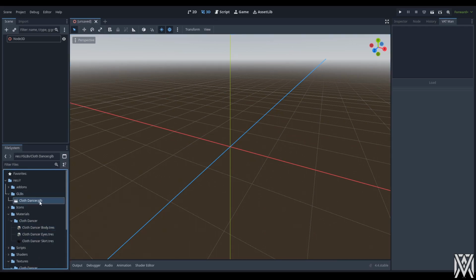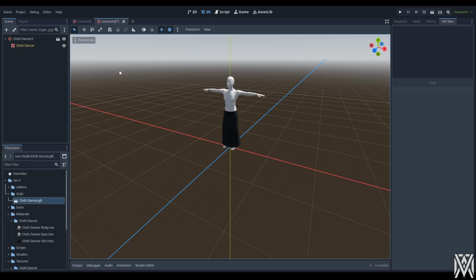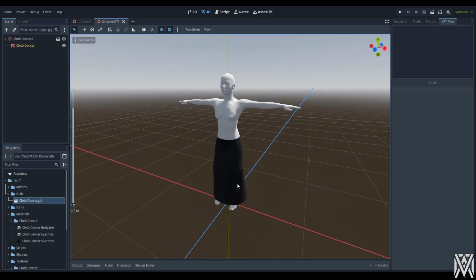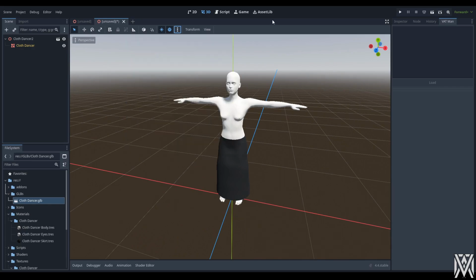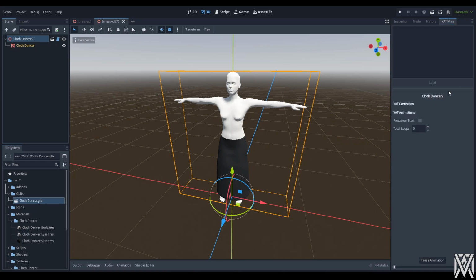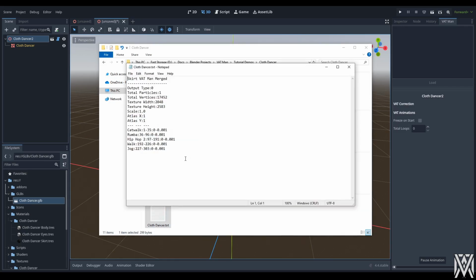With that done, we can select our imported GLB, right-click, and let's create a new inherited scene. There we are. Let me zoom in a little bit. And I'm actually going to turn the sun around so we can get a better look. There we go. Okay, so select the top level of this hierarchy right here. And come over to the VAT Man panel. First thing, add a VAT controller. And now let's go to the exported data folder. And we'll get those VAT settings from the text file.